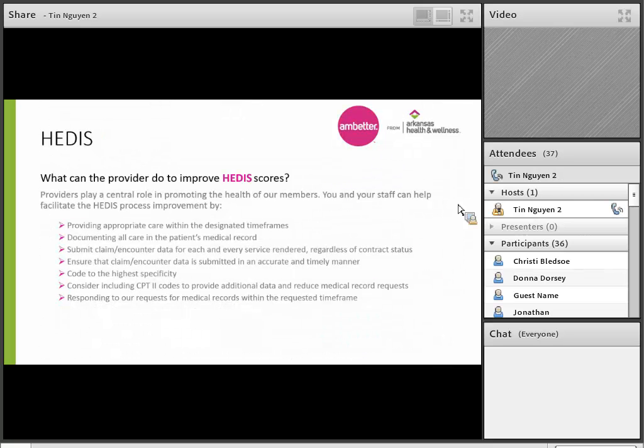So what can you, the provider, do to improve HEDIS scores? Providers play a central role in promoting the health of our members. You and your staff can help facilitate the HEDIS process by providing appropriate care within the designated time frames. Examples of this are making sure your patients are getting their preventative services, making sure diabetic patients are having their A1C checked, or making sure your patients are getting their annual flu shots.